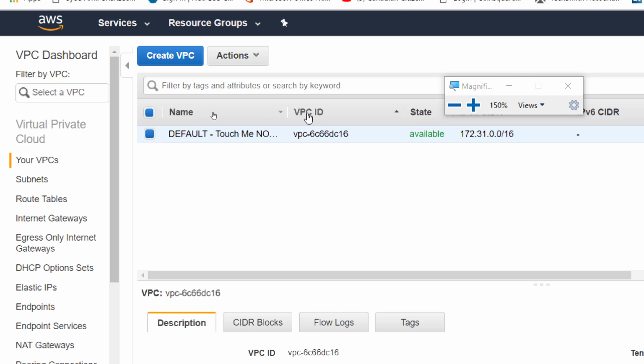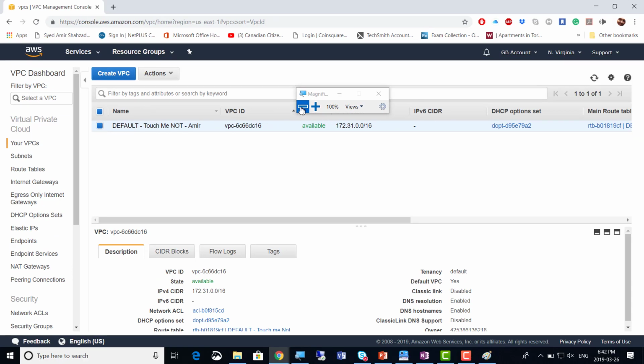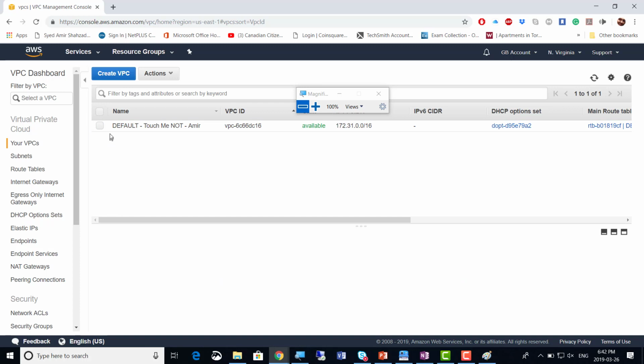If you've written all this, then click the arrow sign here to save this configuration, or save this name here. We've done that, right? So let's go ahead and create our VPC. I'm just going to uncheck that first. Okay, let's click create VPC.